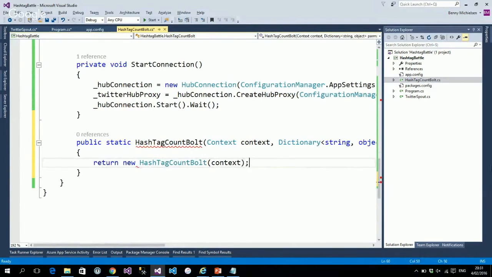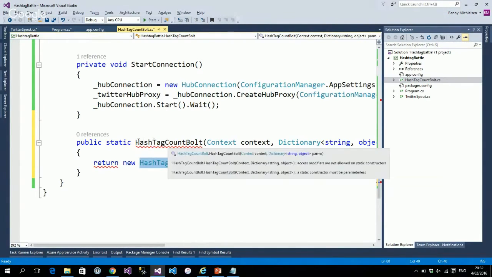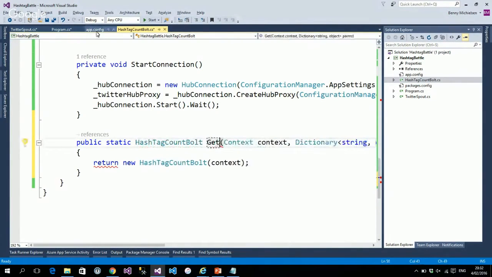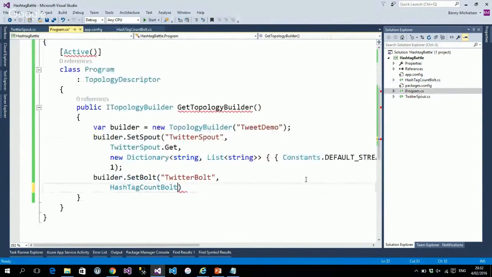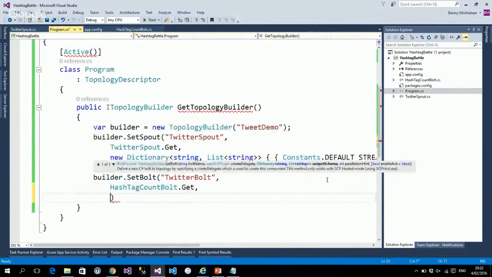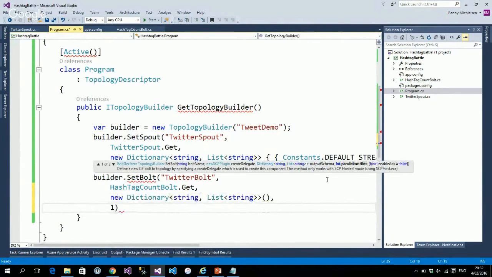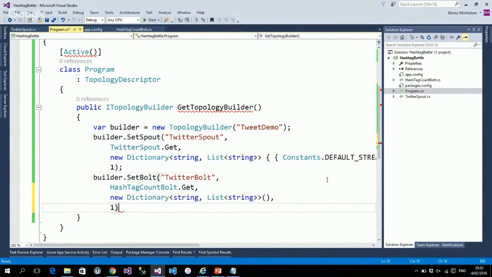Here you can also see I'm now just newing up, but I could be inspecting the dictionary for values which I can use to configure my bolt. And then a return type. Output schema, well, I'm not outputting anything, so I'm just newing up. Parallelism hint will just be the one. And then we can return the builder.